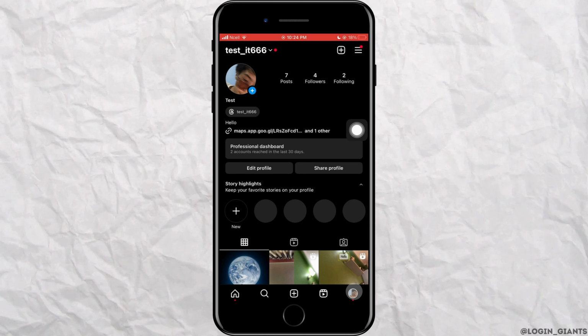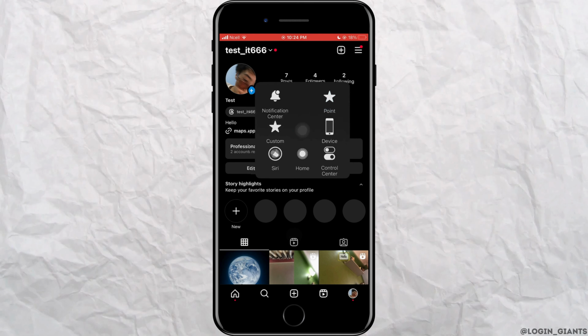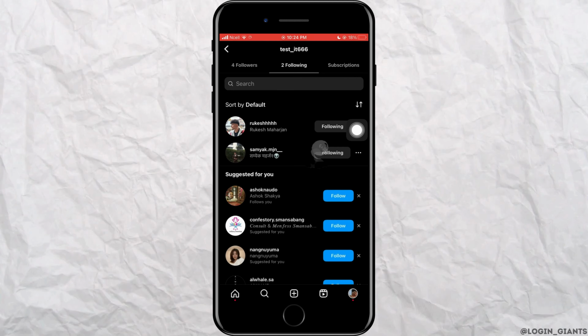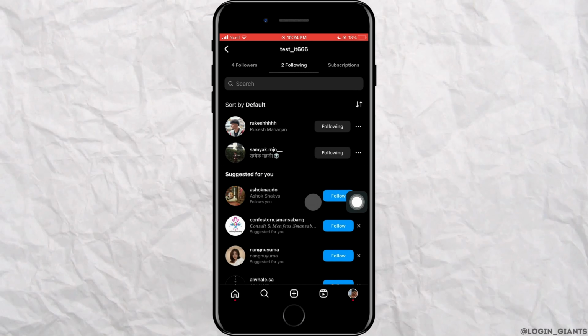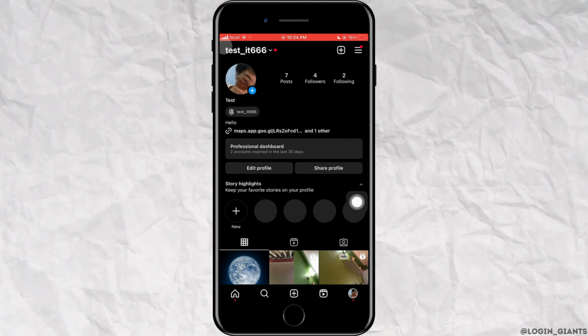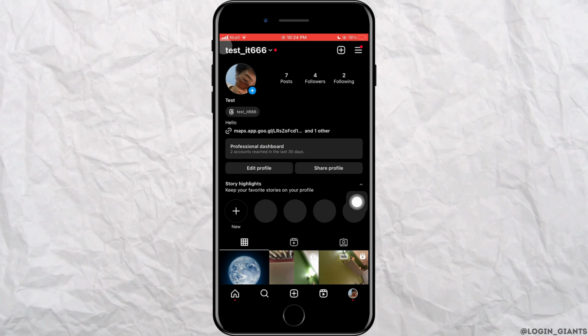On the top, you can see there are following list and followers list. To view any of them, just tap on it. You can unfollow them one by one, but if you want to unfollow them all at once, Instagram still doesn't have any feature like that.